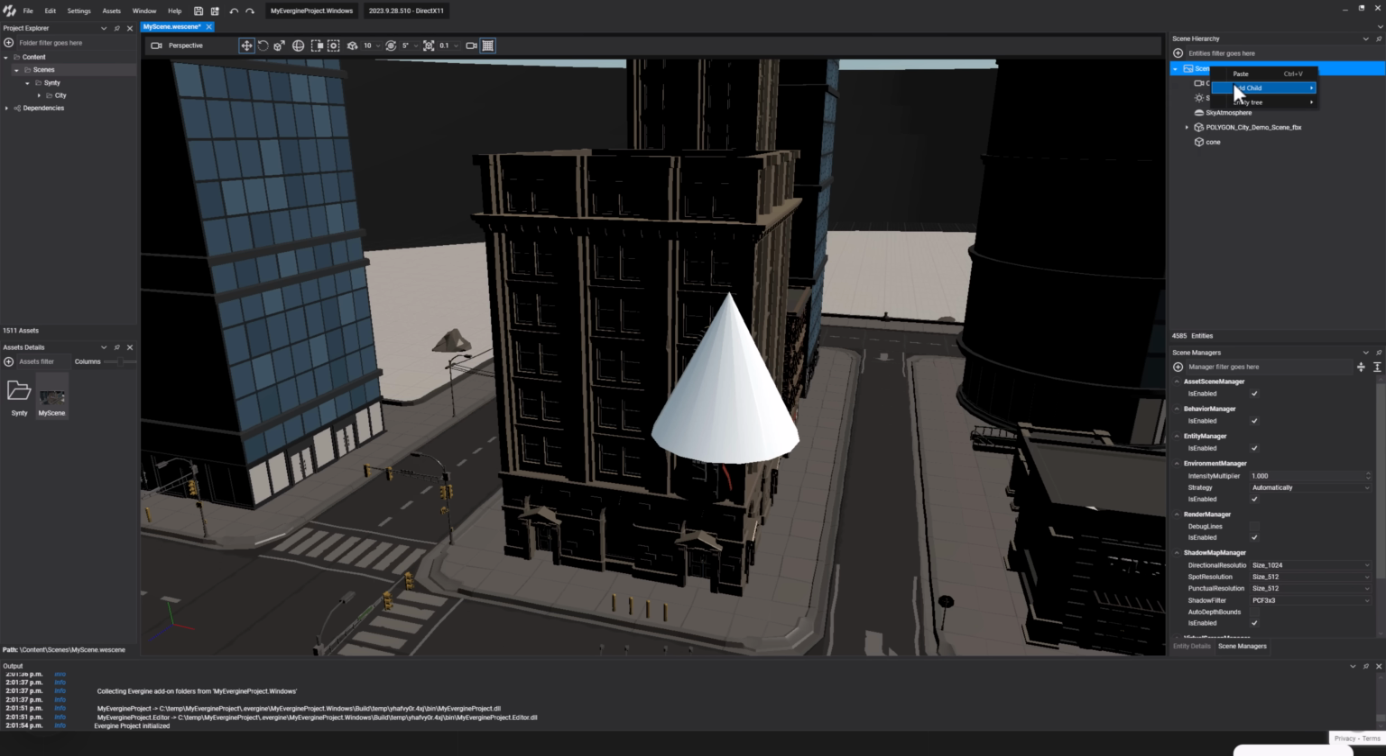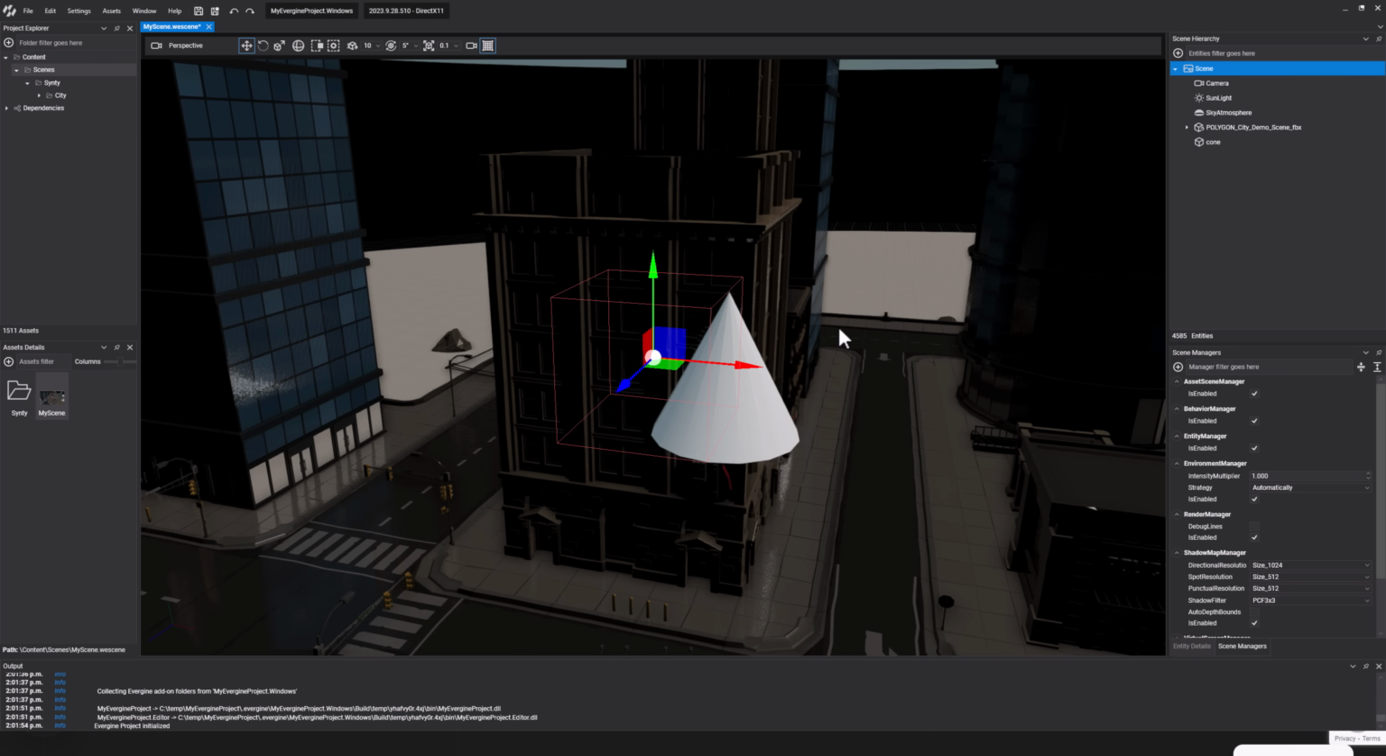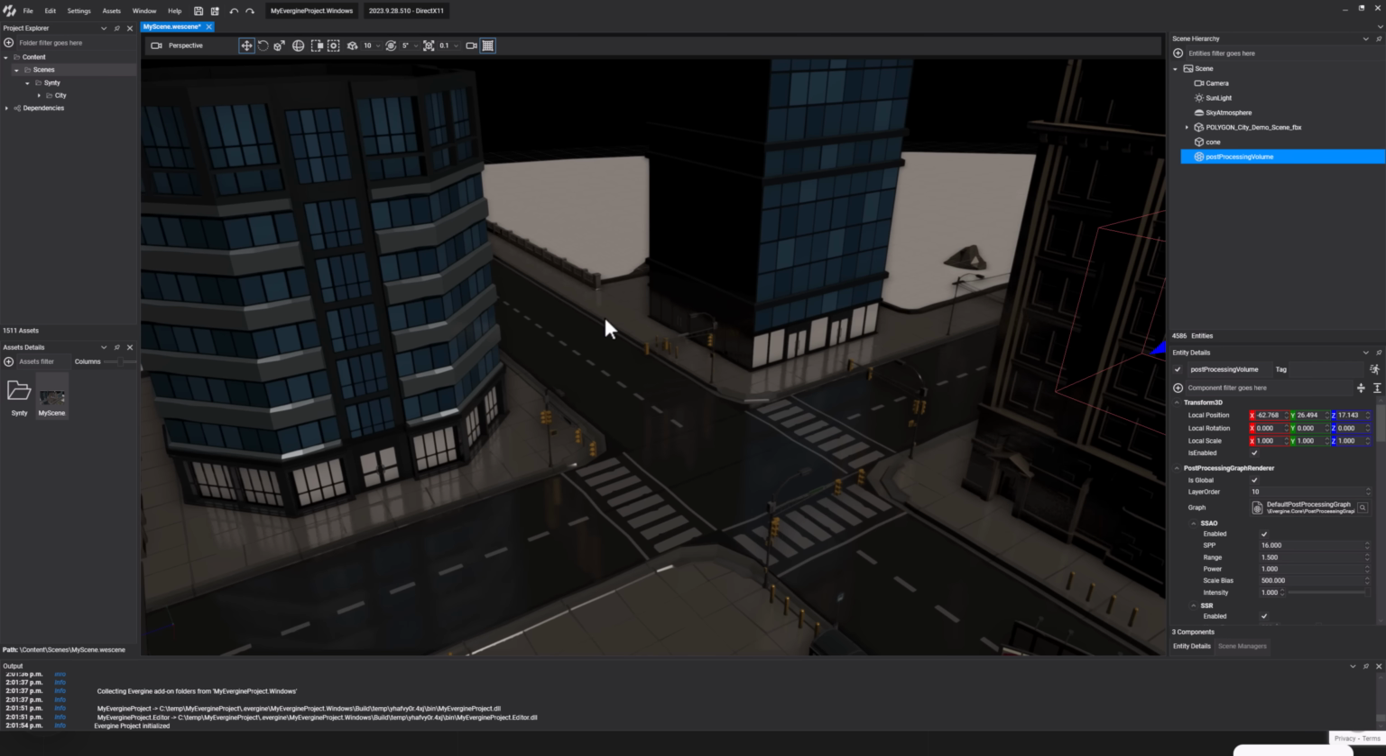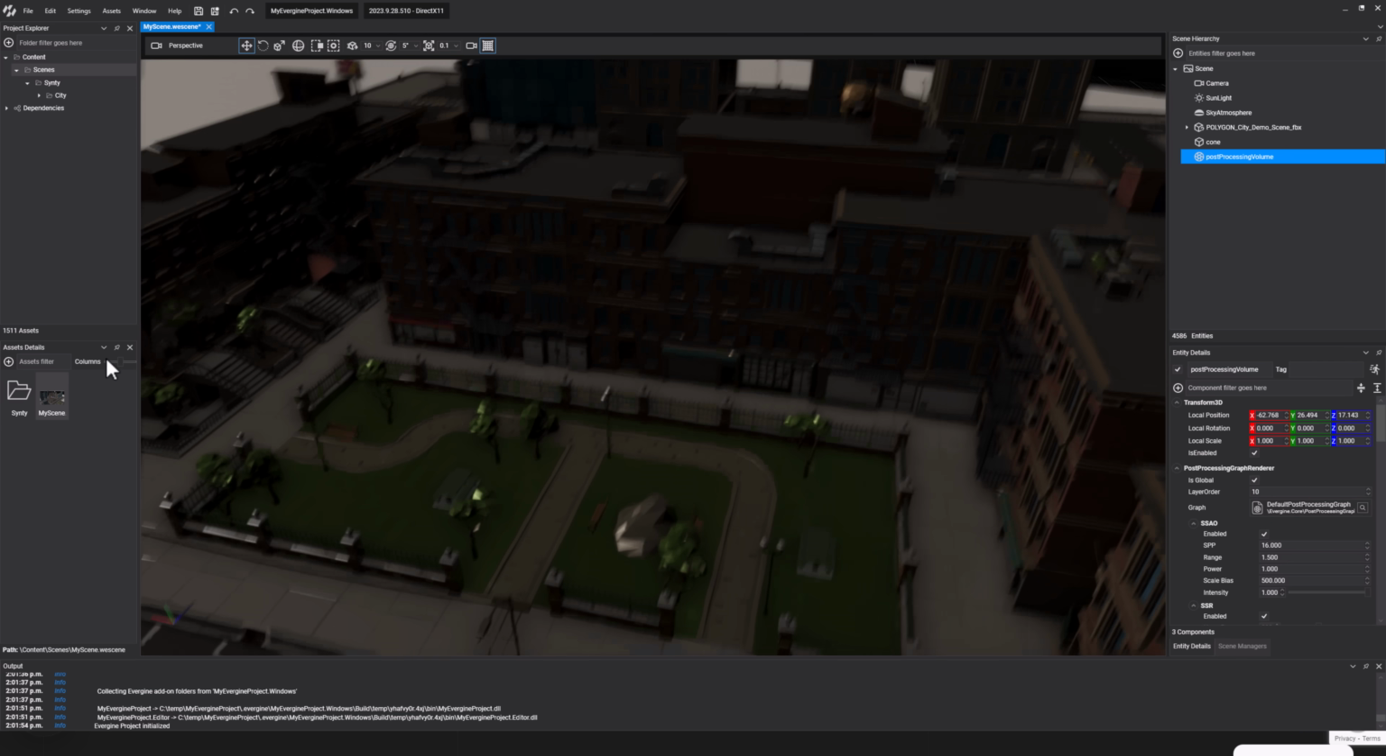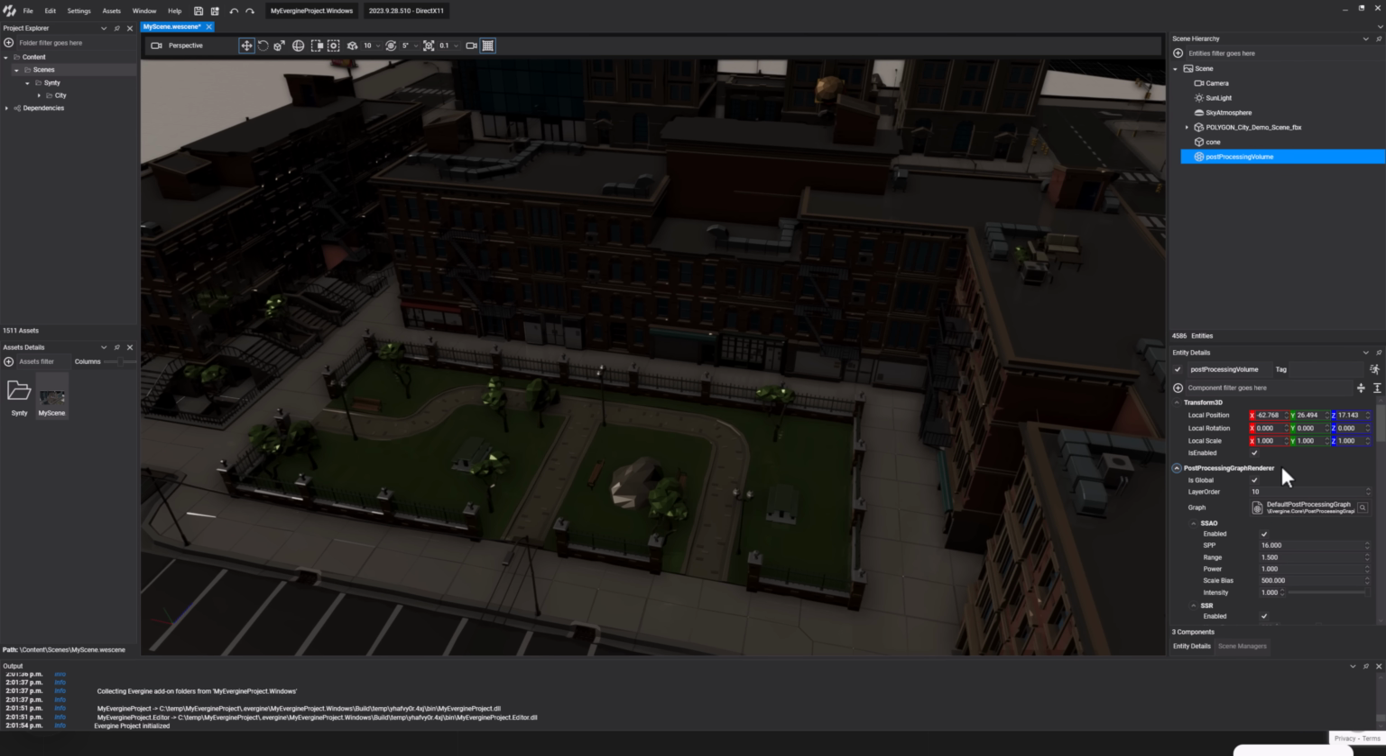So I could do something like here. I could go ahead and add a, see, it's a post-processing volume that I want to throw in here. So let's add a post-processing volume to our scene. There you can see a much different rendering effect from our default for the post-processing volume. And then you come down here, and this is where this engine really shines. There's a ton of graphical options available to you here.